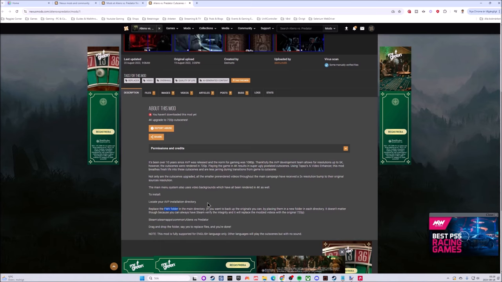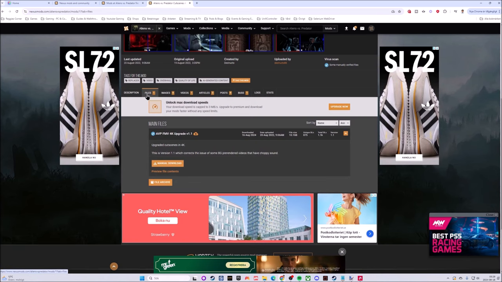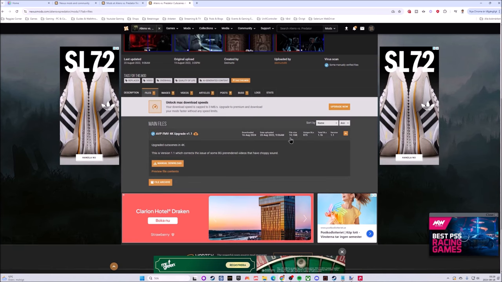And the only thing you need to do is to replace the content of the FMV folder in the directory for the game. And the first step is to download the files. And as I said, you need to have an account. This is a big file though, because it's 4K. So as you can see, it's 10 gigabytes.